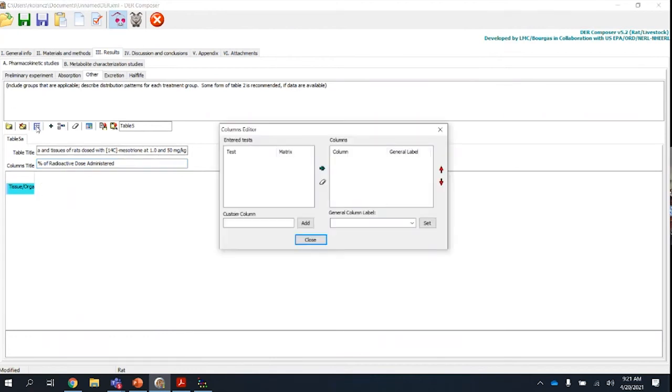We'll go to our column editor and let's go to custom column. We'll add male. Add. Go ahead and type in again, female. So we'll get all of these columns added.